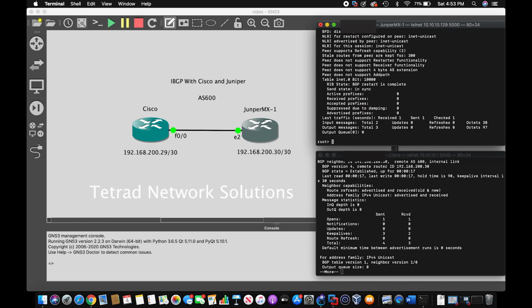So this was a simple, quick video: iBGP with a Cisco and a Juniper device. Again, we're going to be doing more videos on this, doing comparisons between Juniper and Cisco, and maybe do some videos strictly on Juniper, but it's going to be cross-platform between both.